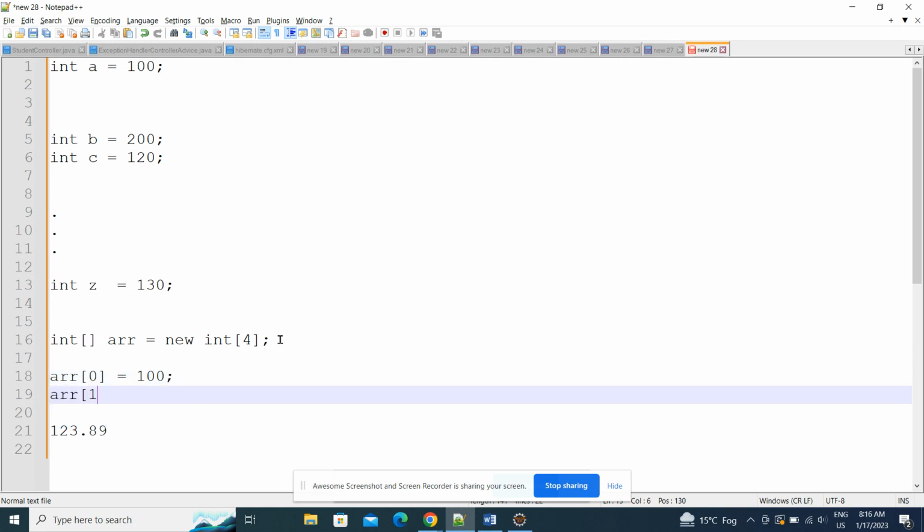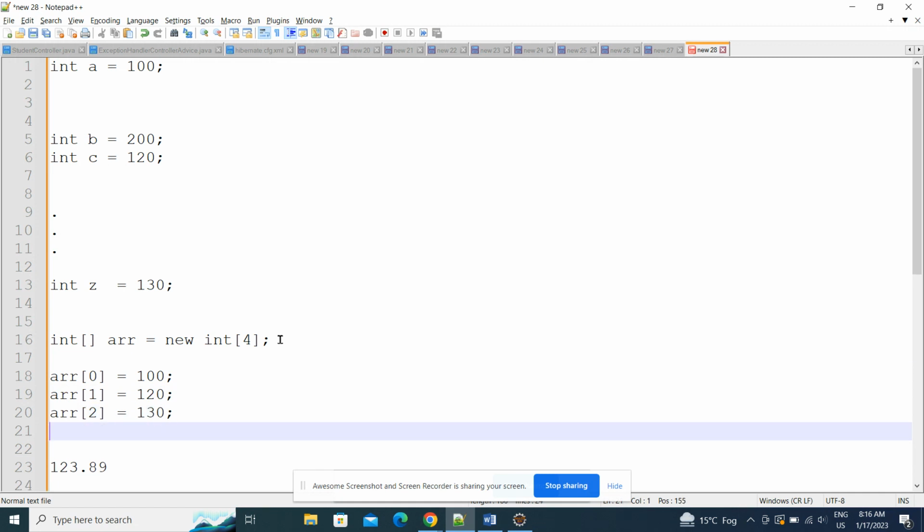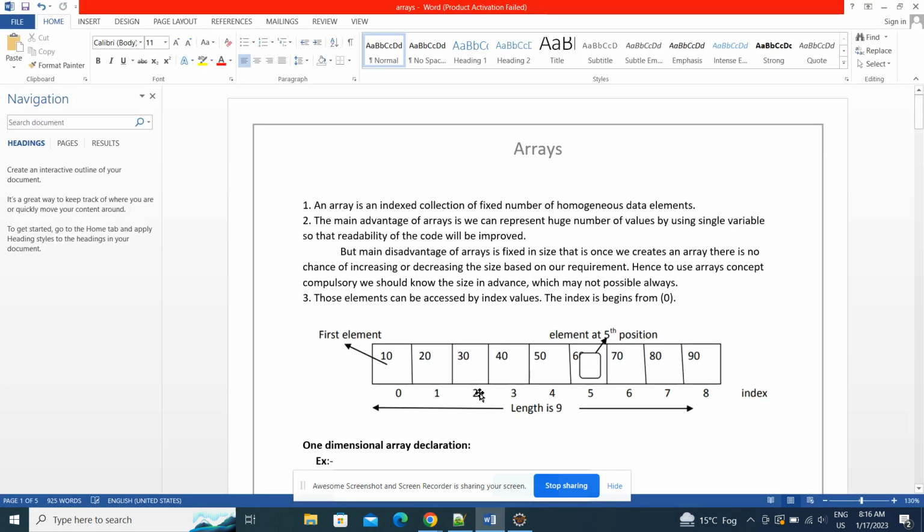ARR of first position, I want to store 120. ARR of 2, I want to store 130, and ARR of 3 equal to 140. Now, in this case, how will the array be created? One more thing, guys: array storing starts from the zeroth position.